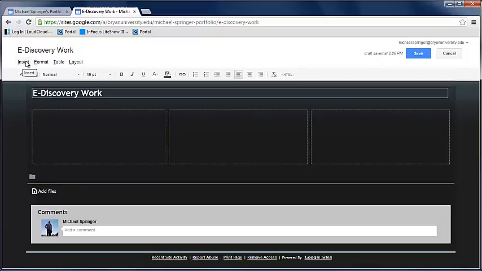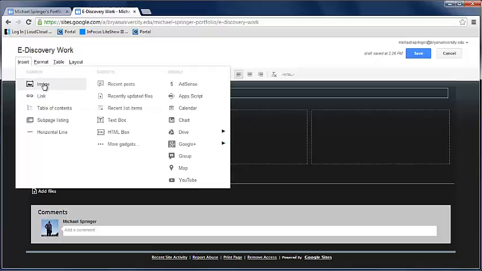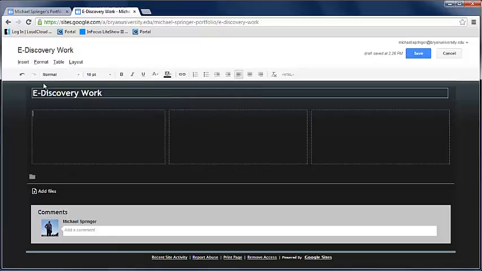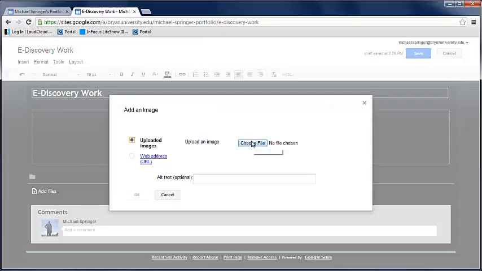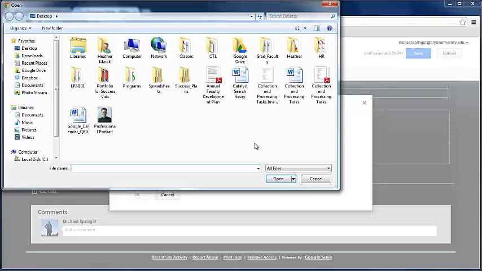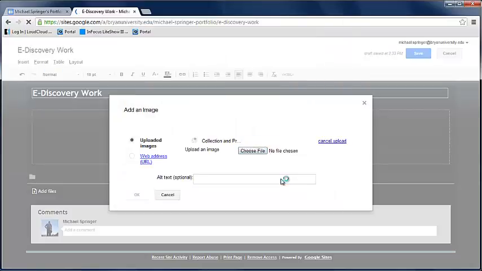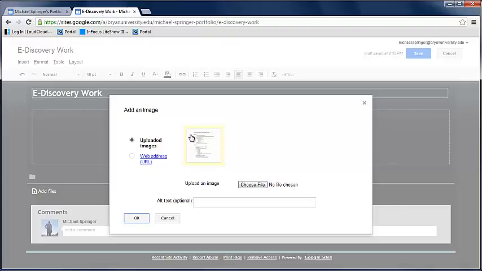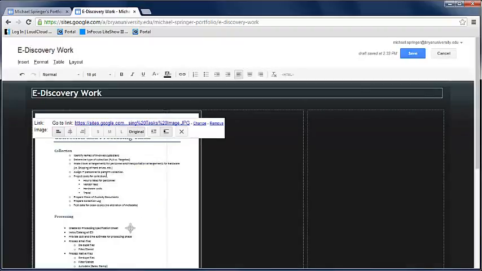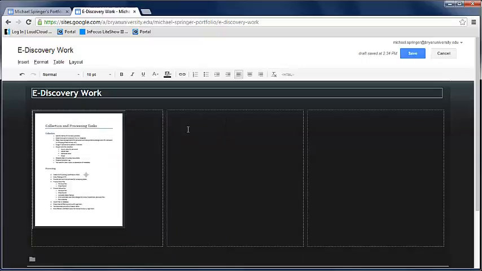I'm going to click on Insert and then click on Image. From here we're going to choose File, and now I'm going to find the one that I want here. Highlight that, then click Open. Once it's loaded, I look and the picture looks right, so I'm going to click OK. This is showing up very large on the page, which we don't want, so I'm going to click on Medium. Now for my second and my third documents, I would load those images the same way.